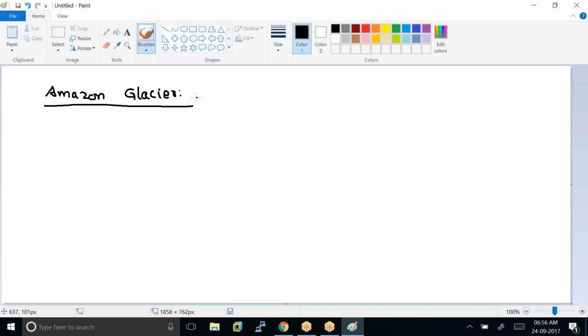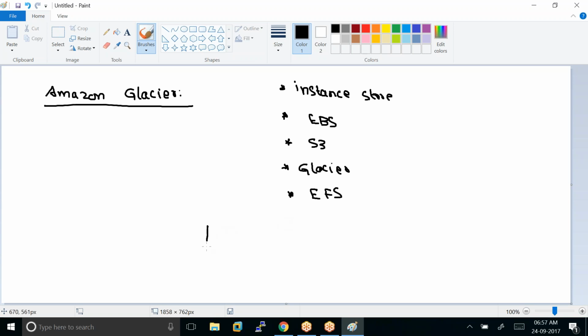In terms of storage, we have already discussed four types of storages. One is instance store, the instance store alone we discussed. The second one is EBS, Elastic Block Store, the third one is S3, Amazon Simple Storage Service, the fourth one is Amazon Glacier, and the fifth one is Elastic File System (EFS). These are all the major storages associated with Amazon. Apart from that, we can also have our in-house storage, that is our local data center storage.